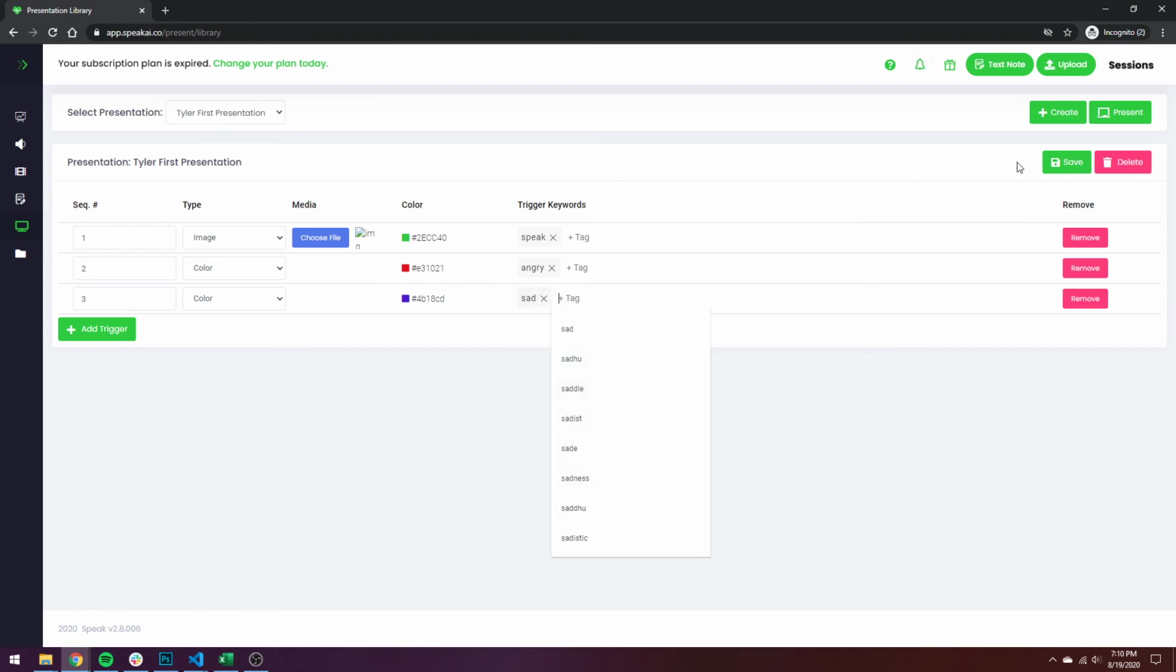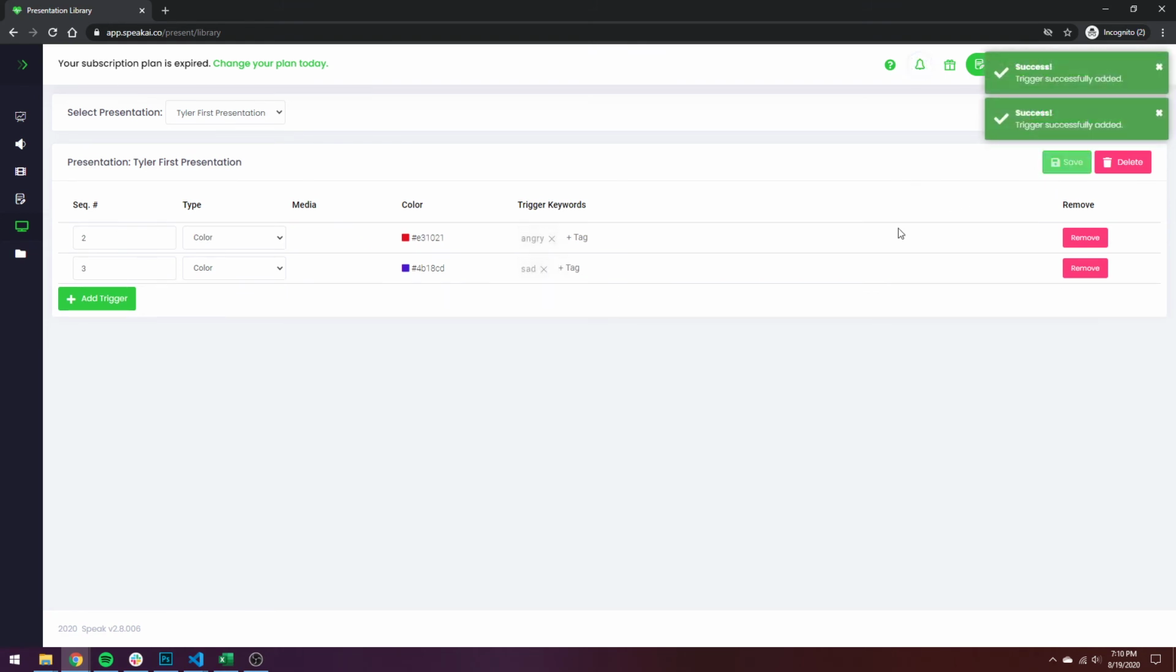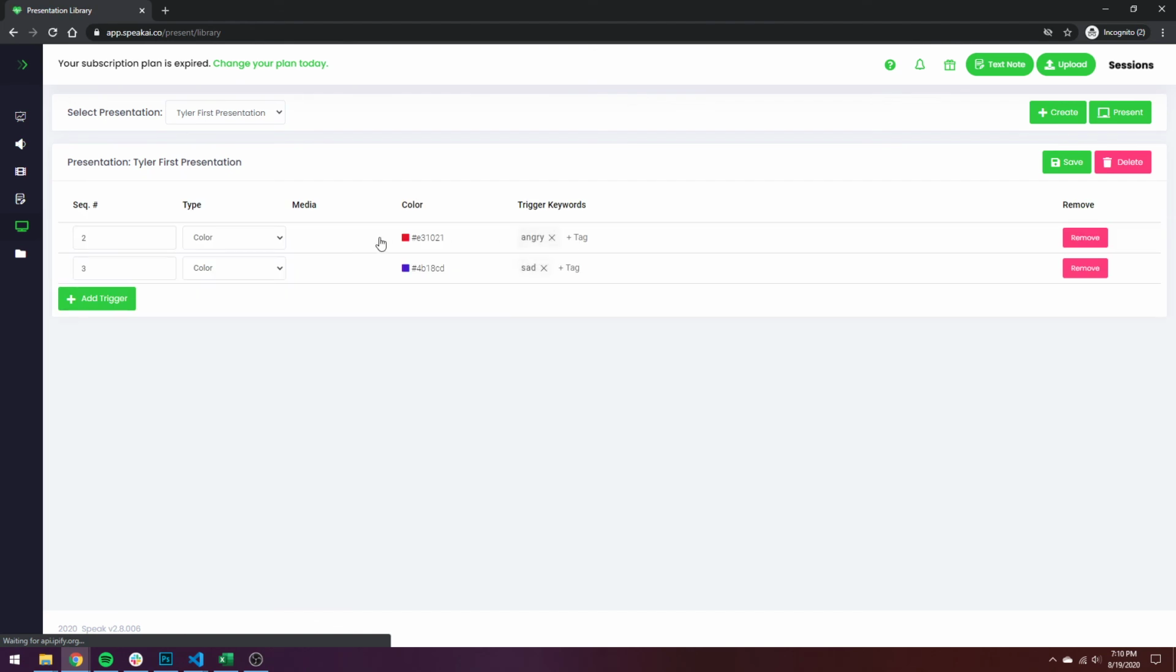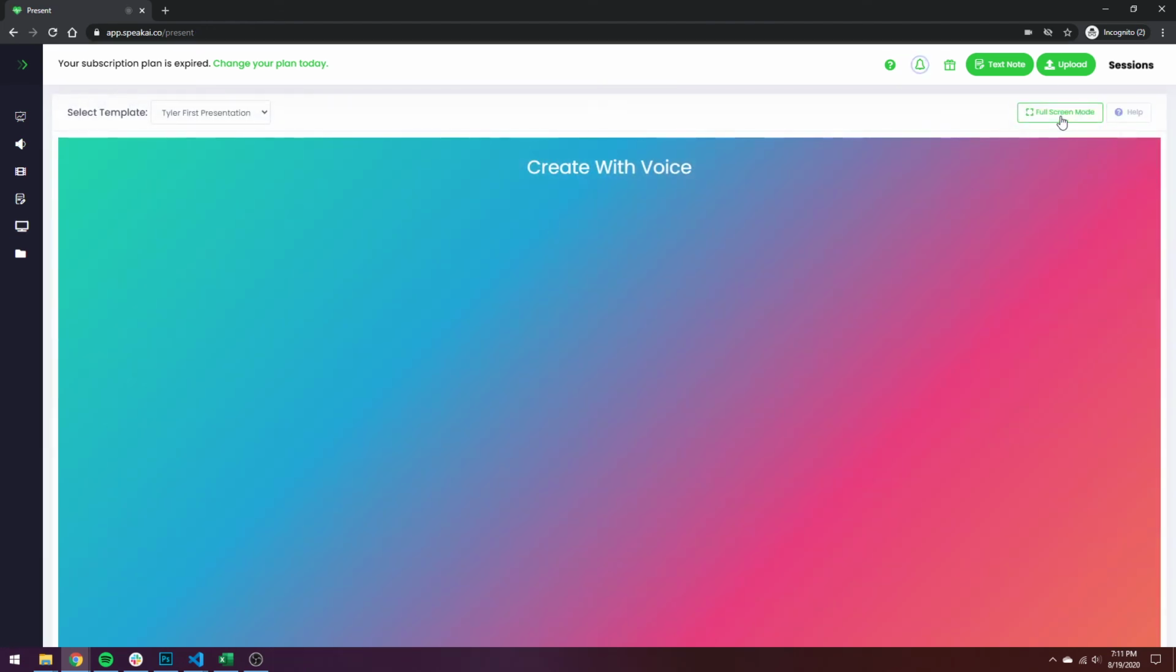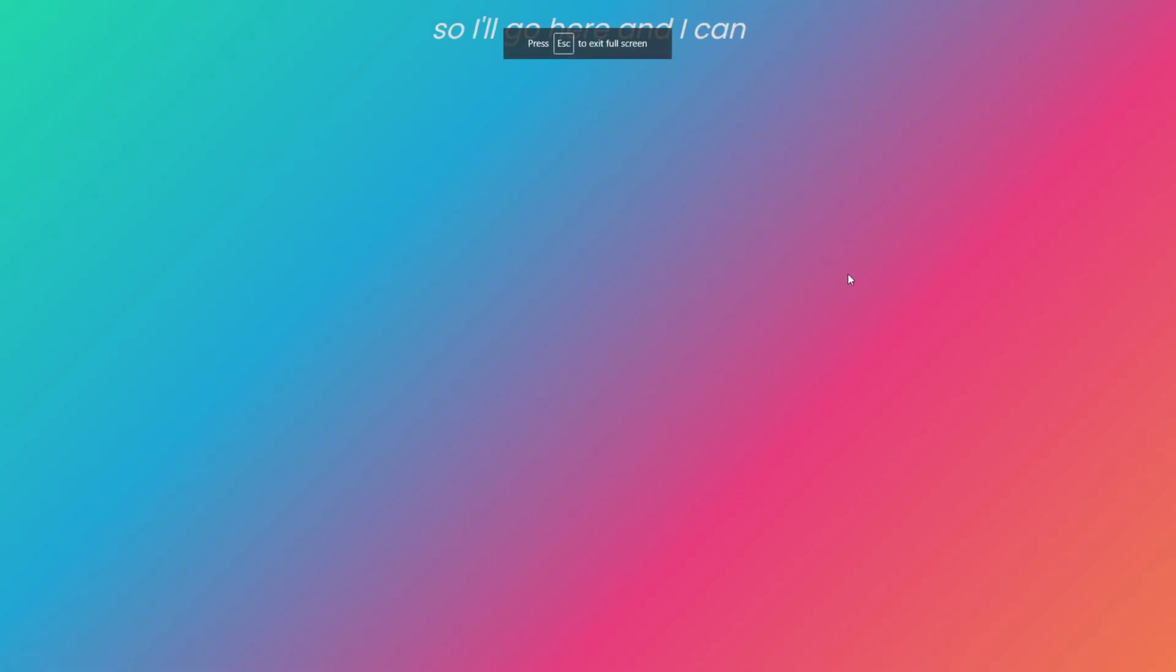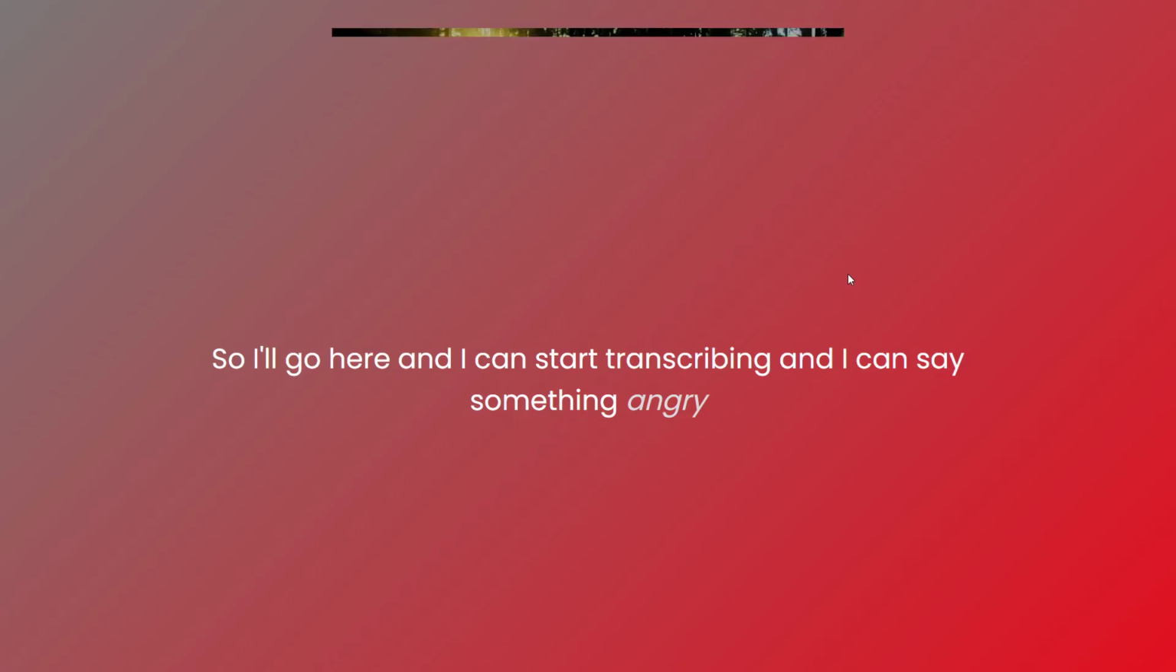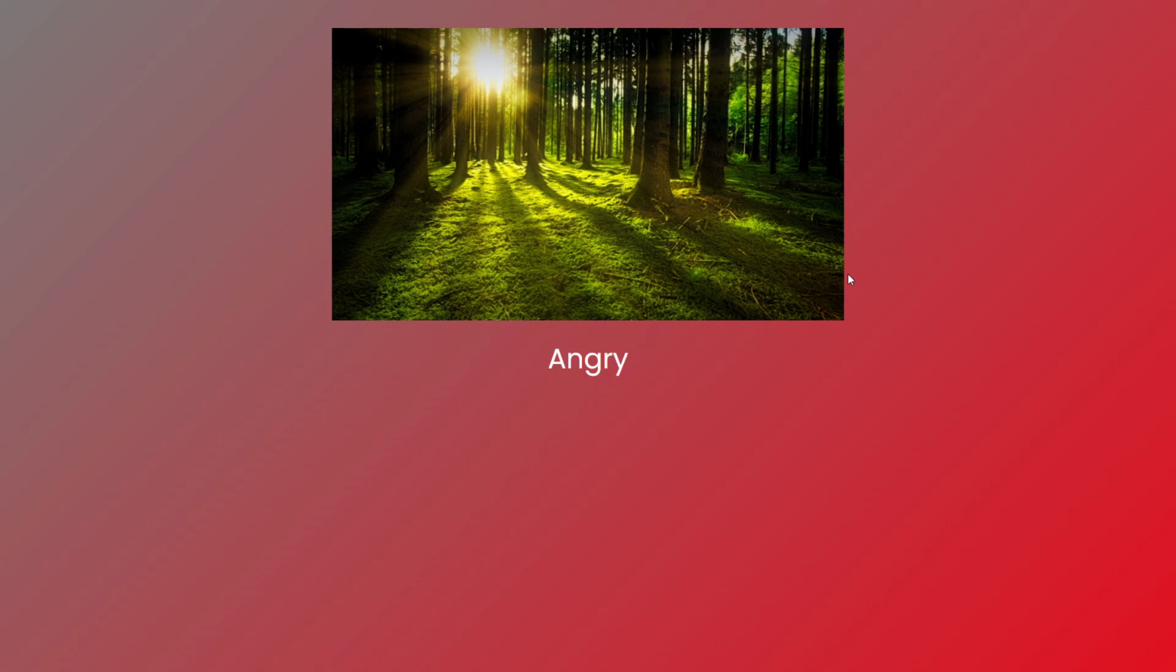Sad. Now I can go save. And now it looks like that image didn't work, but the colors did. So I'll go here and I can start transcribing and I can say something. Angry. Sad. So that's this idea of real-time computer interaction.